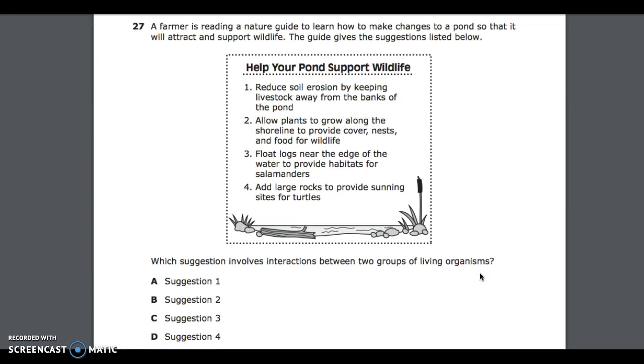27. A farmer is reading a nature guide to learn how to make changes to a pond so that it will attract and support wildlife. The guide gives the suggestions listed below. Help your ponds support wildlife. Number 1. Reduce soil erosion by keeping livestock away from the banks of the pond. 2. Allow plants to grow along the shoreline to provide cover, nests, and food for wildlife.